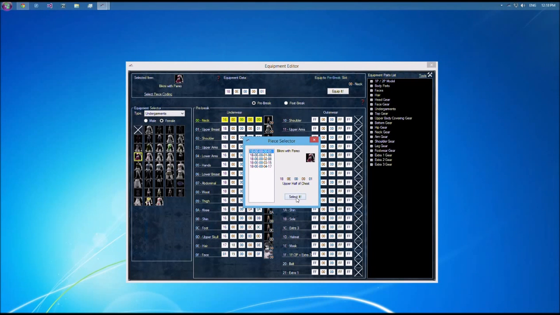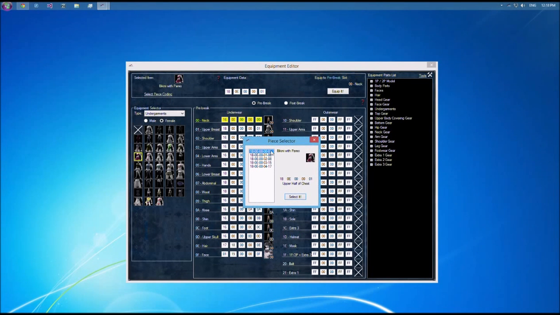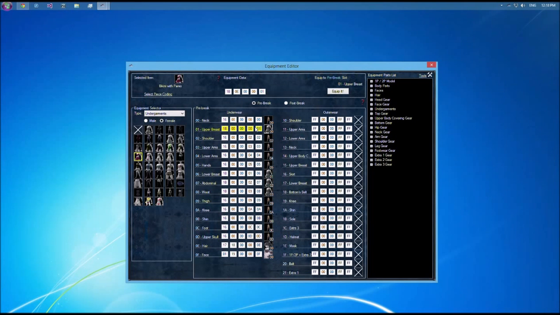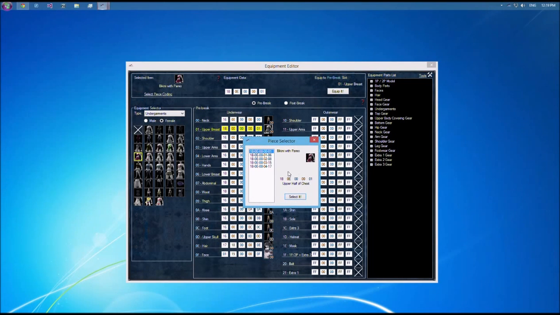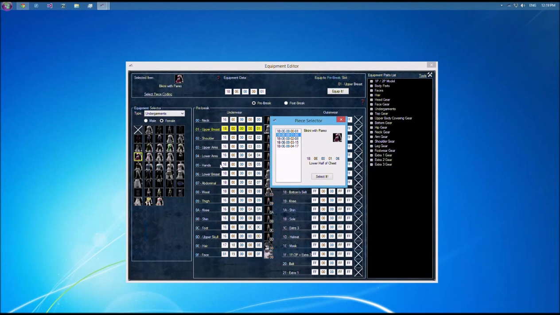So yeah, let's go to that first piece again. This last box here is the equipment placement. Since it's 01, normally they would want it to go right here with the upper breast. That's where the upper underwear breast goes, is 01. So this one right here is 06, so you would want to match it up with 06.